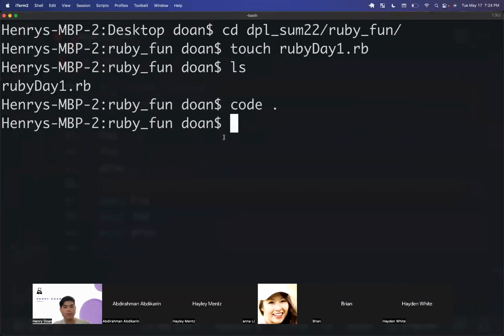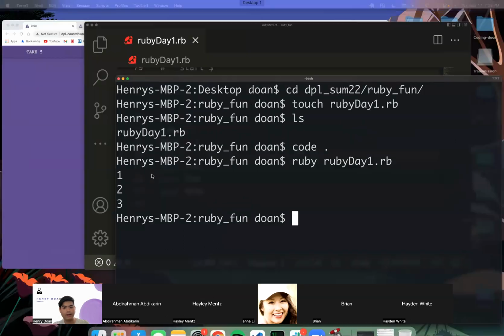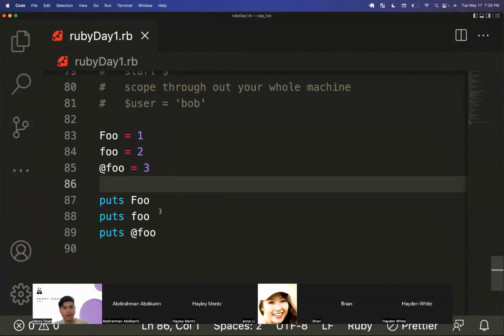Does anyone remember what command it is to run a Ruby file? To run a Ruby file, it will be with the keyword ruby and then whatever the file name is. So in this case, it'll be ruby, day 1. And that will go ahead and run the Ruby file like so. Now, because everything is in the same scope, it will all work like normal.